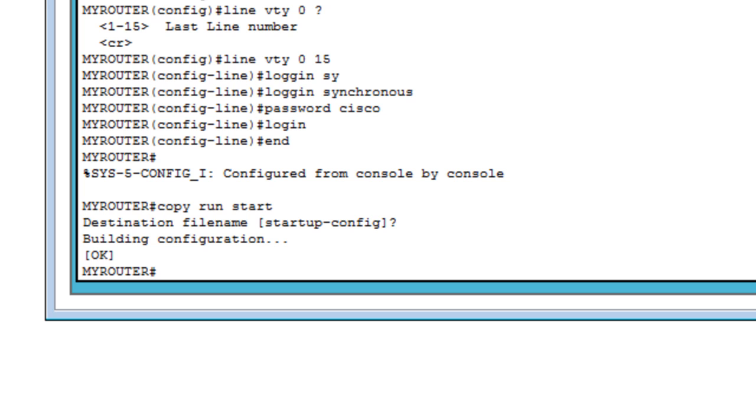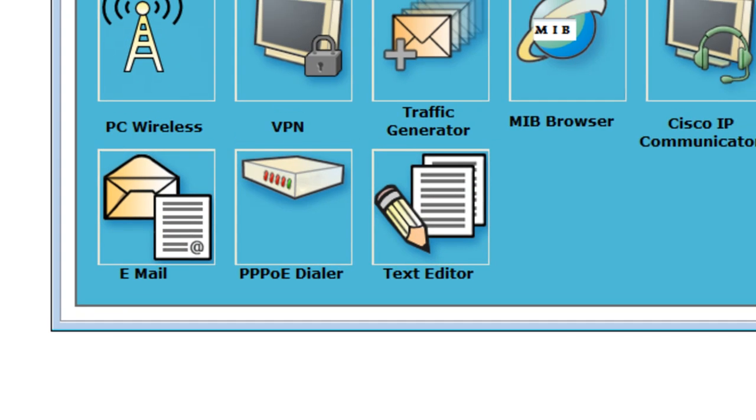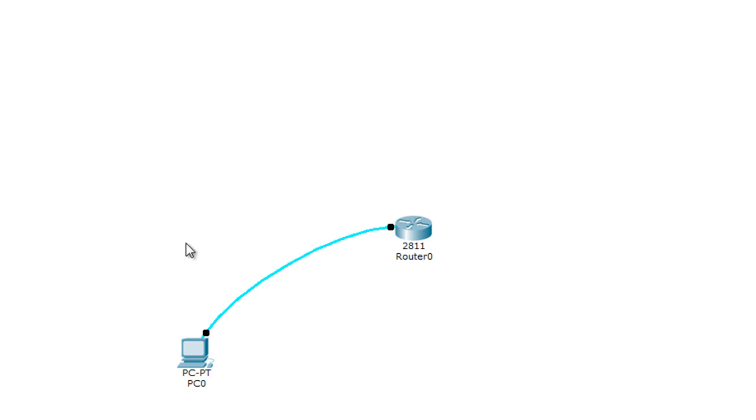So that's what you need to understand for the initial configuration of a Cisco router. You're going to be able to do a telnet connection and stuff like that once you have all these things in place. So in a future video, I will show you how you can telnet or SSH to your Cisco router.